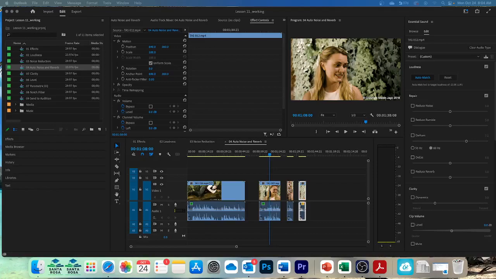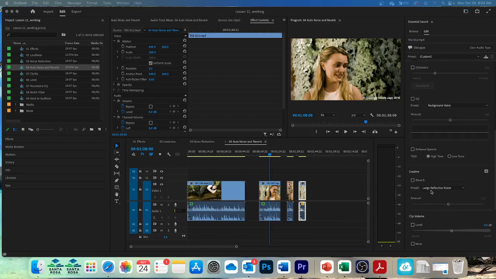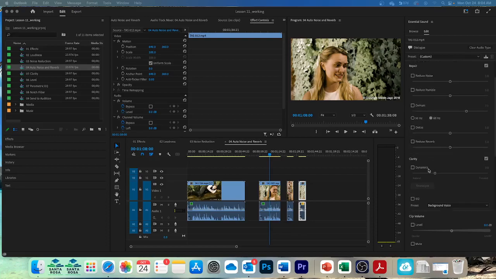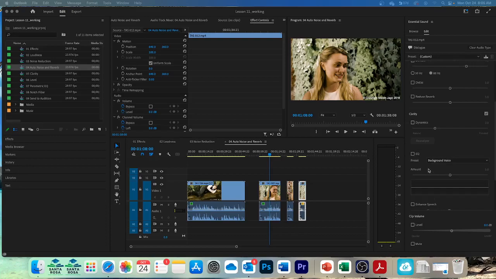Now working on improving clarity. The clarity category in the Essential Sound Panel gives you 3 quick and easy ways to improve the quality of spoken audio. Dynamics, so let's look right here. That increases or decreases the dynamic range of the audio, that is, the range of volume between the quietest and loudest parts of the recording.